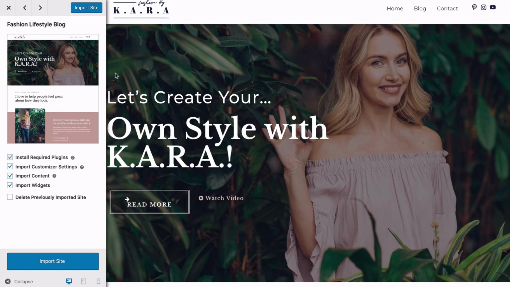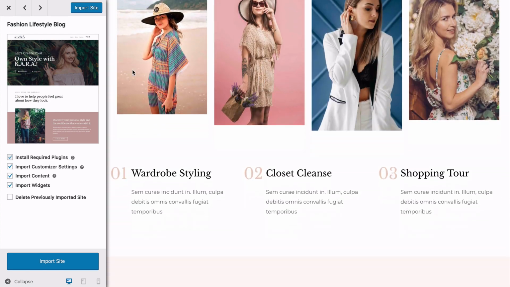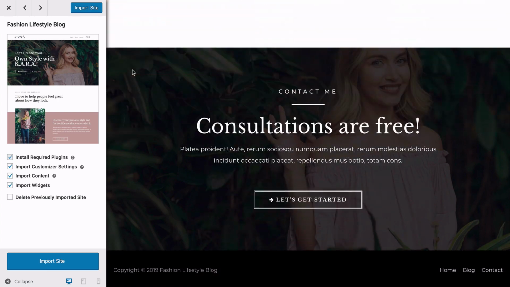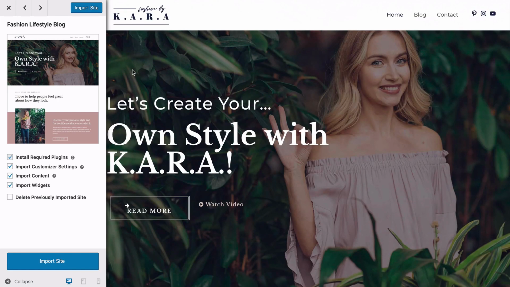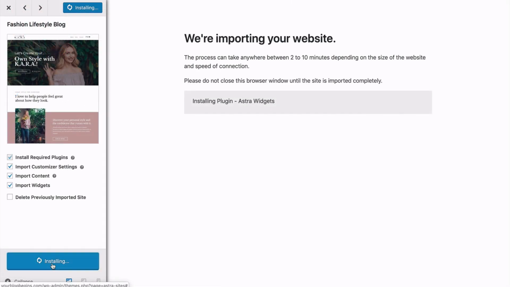Now it's a little bit squashed because it's got this bar on the left. As you can see, this is how it looks right here. But if we scroll up and down, you get a really nice sense of how this works and the whole look and feel of your new blog. It's amazing. Anyway, we're going to go down here to import site. So click on import site, and that is going to import this beautiful blog in just a couple of minutes. So I'm going to see you in a moment when that's all done.